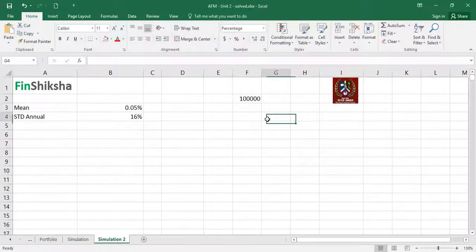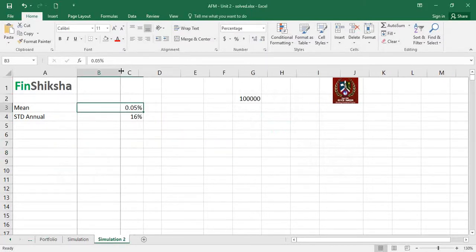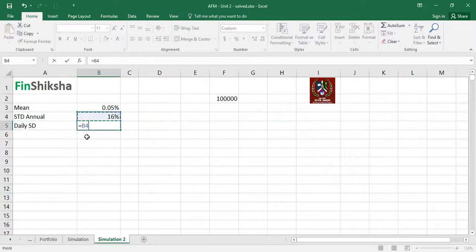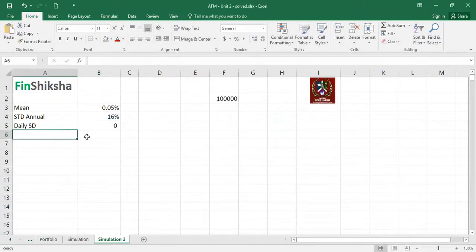So let's understand what's given to us. It's being told that the mean return is 0.05 and the annual standard deviation is this. So I need to find the daily standard deviation. The daily standard deviation would be this divided by the square root of 250. That's because earlier we were taking daily and multiplying with the square root of 250. Now we are going to divide. That gives us the daily standard deviation, and that's approximately 1%.